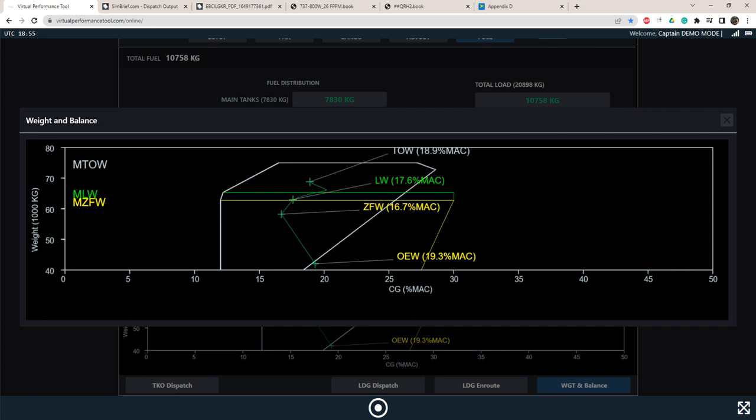So we have 2 tons, this is the full wing, and this is the center tank right here. So if you burn the center tank fuel, your CG will go slightly aft. And then once you start to burn your main tank fuel, the CG will go back forward until you land, and you end up with your landing weight CG right here. So this is how it's calculated.